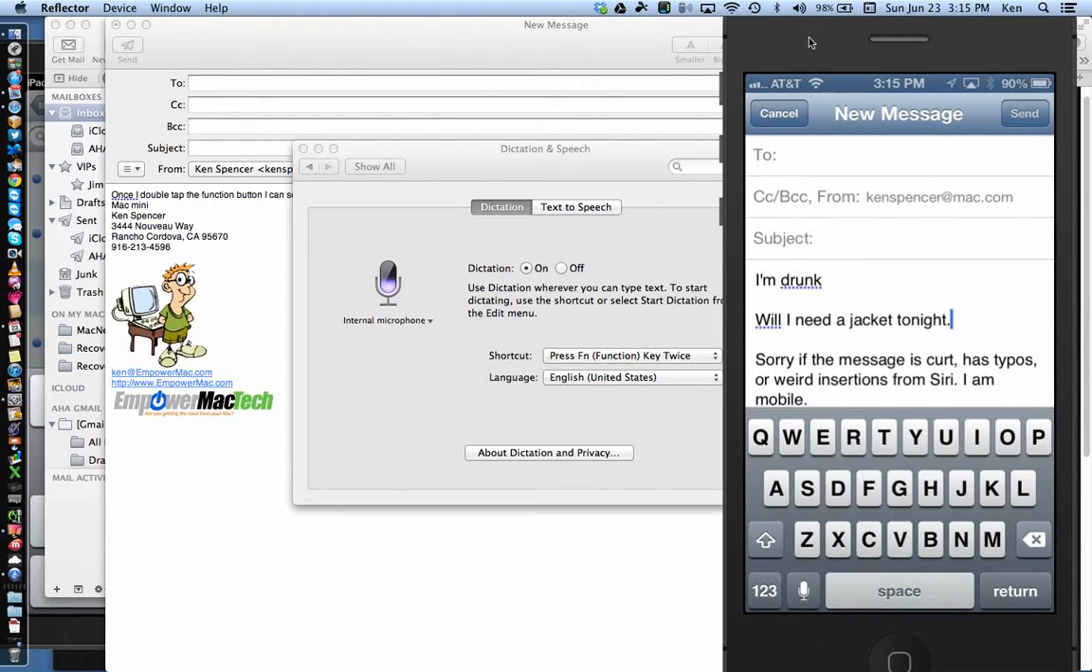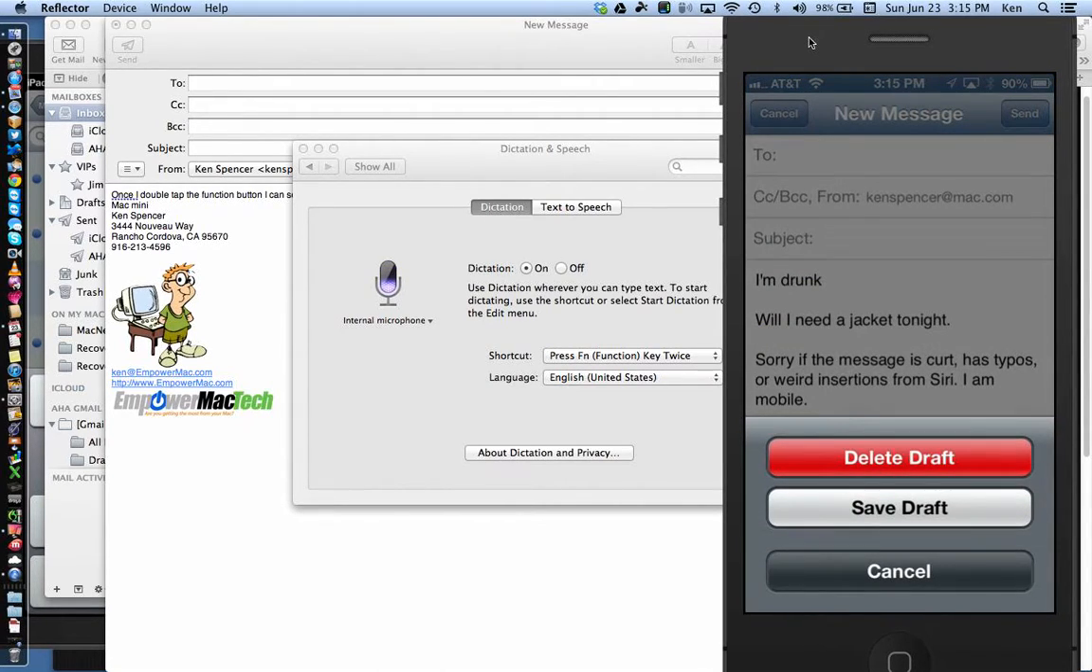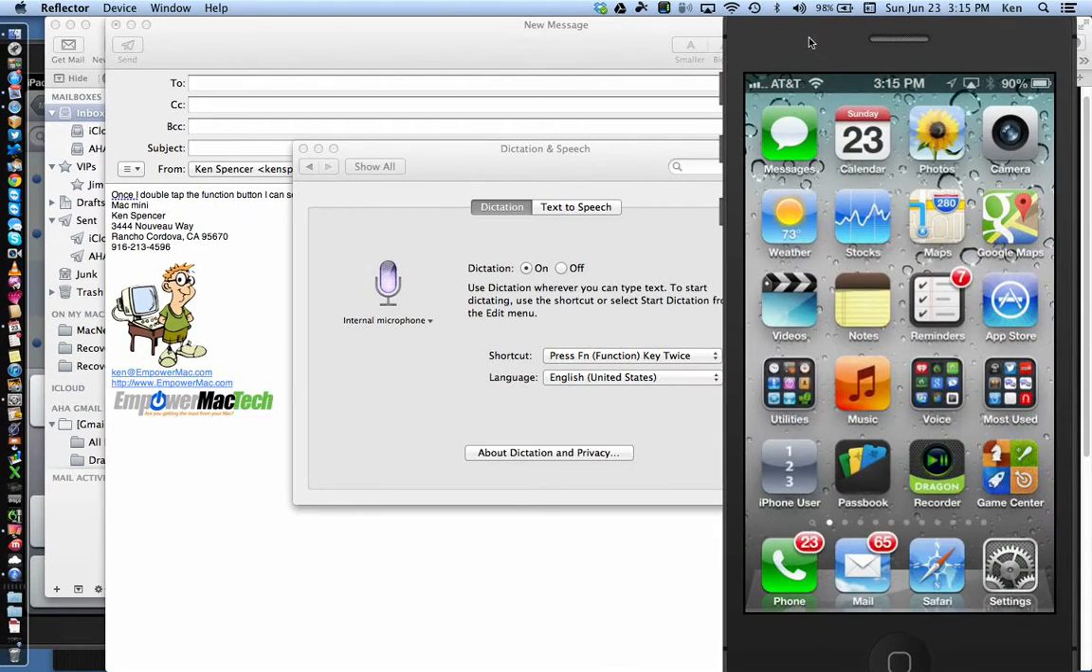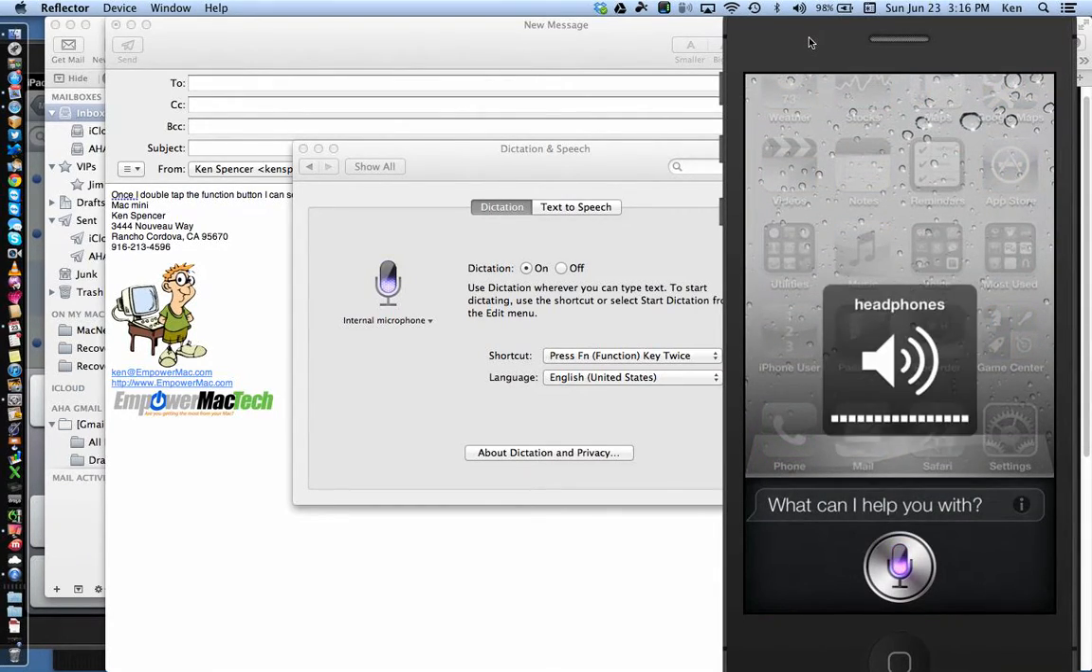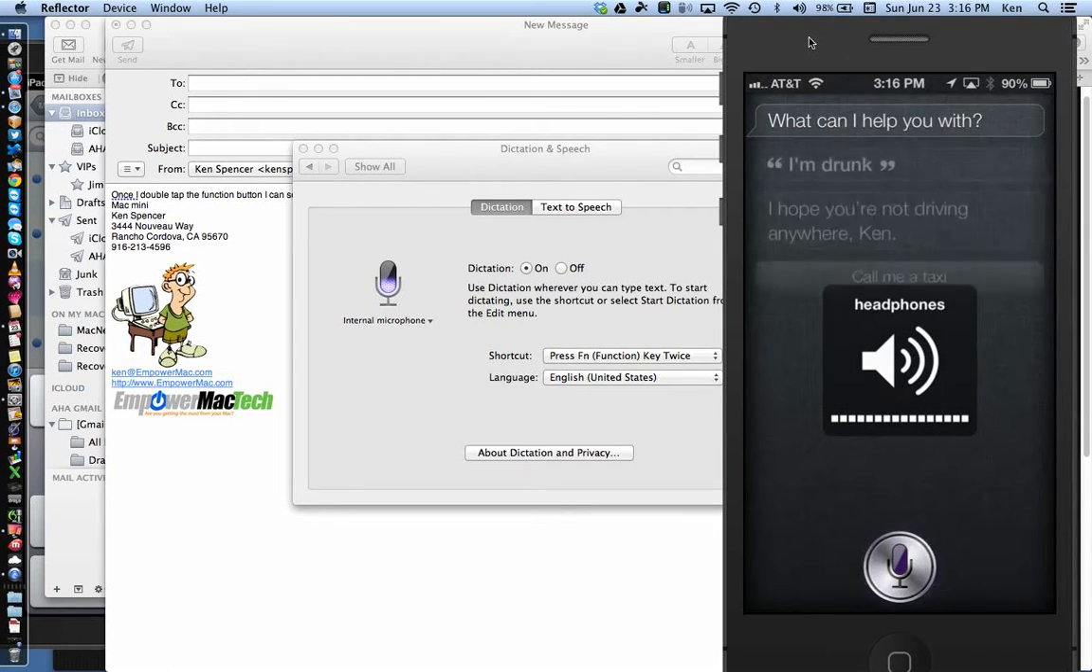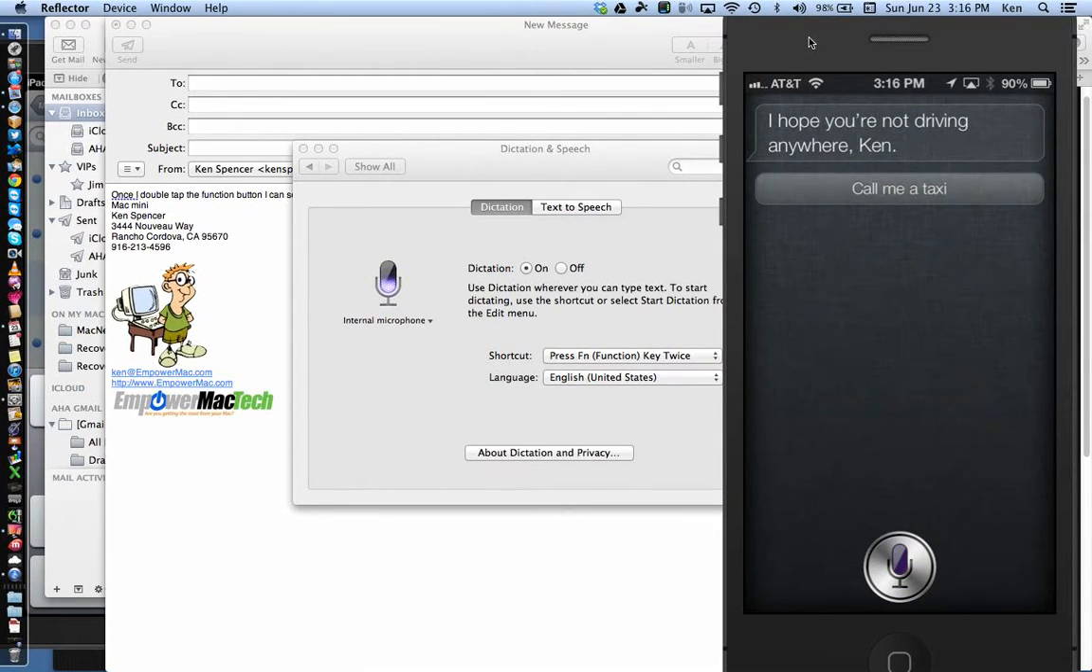Now I'm going to get out of this, and I'm just going to have my phone not doing anything. And I'm going to say, "I'm drunk." "I hope you're not driving anywhere, Karen." Yeah, she knows my name. She didn't say Cam. Well, sometimes she does, sometimes she doesn't. She probably thinks you wouldn't know anyway, because you say Cam because I'm drunk.